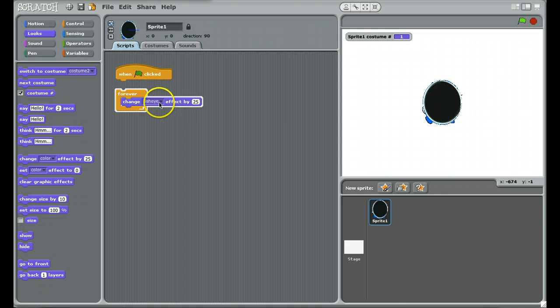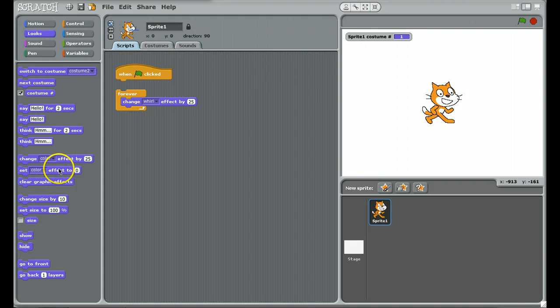And then if you made a mask, for example if you do the next one, you can't really see what the character is. In that case, let's stop this, and you do the clear graphic effects. If you clear, it's just back to normal. And of course, the difference between the change by something block and the set block is that set sets the color effect to a definite number, while change just changes the current number, right?